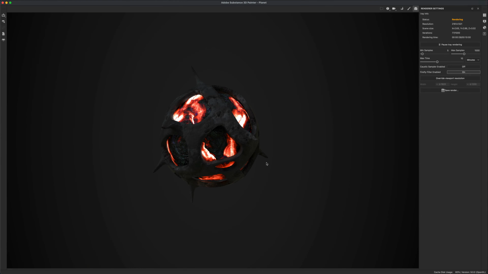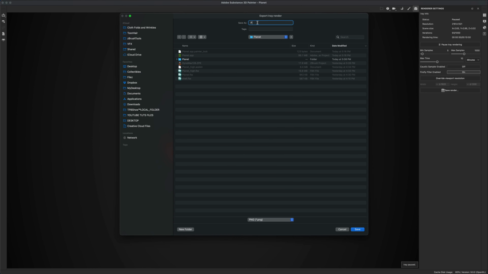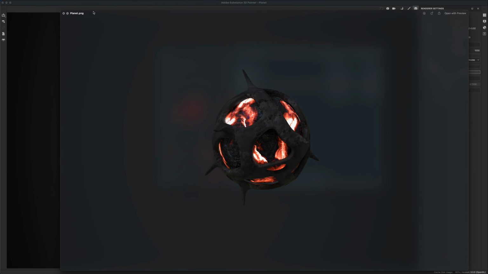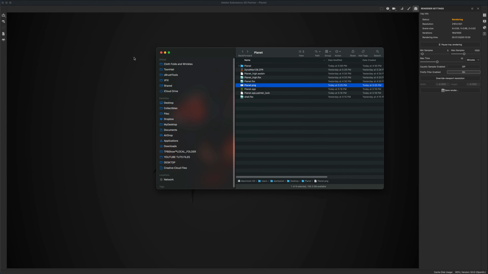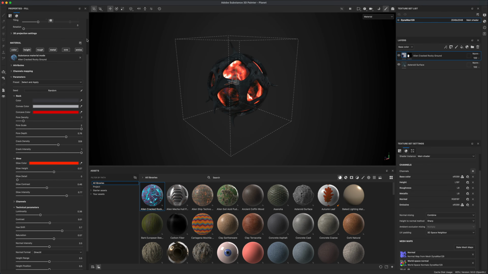From here, if you want to save a PNG file with transparency, you can say save render, and then just simply say planet.png, for example. So if I say PNG and I say save, you can see what that looks like. This gave me the PNG file with perfect transparency, which now you can stick on any file with any background. But as our next step, let's go ahead and bring this into Maya.